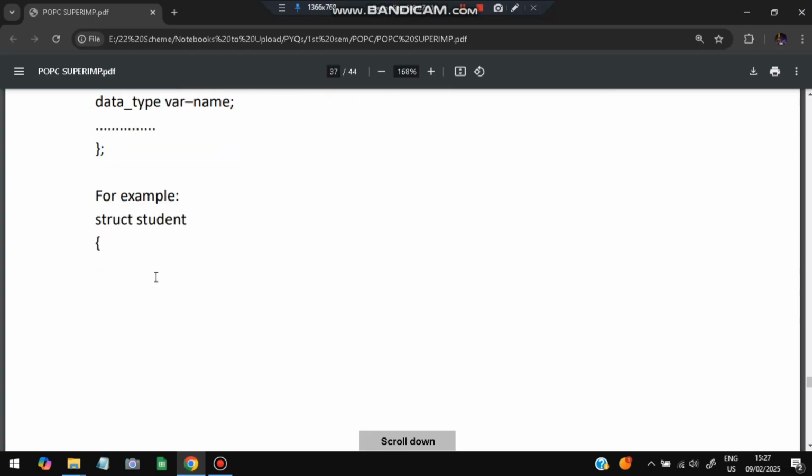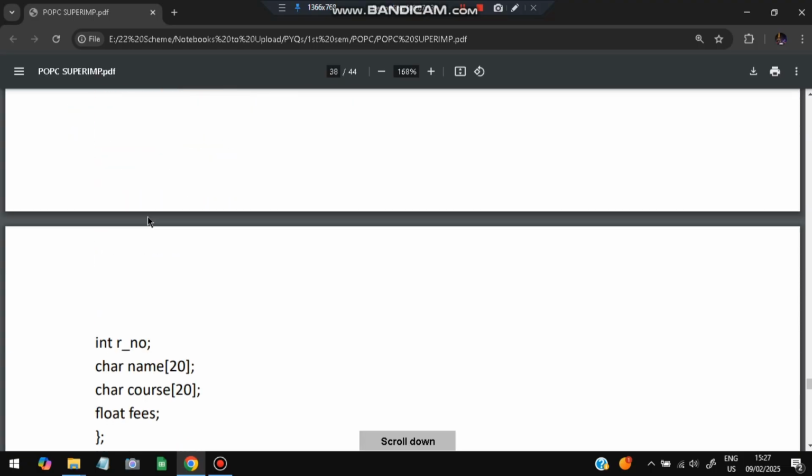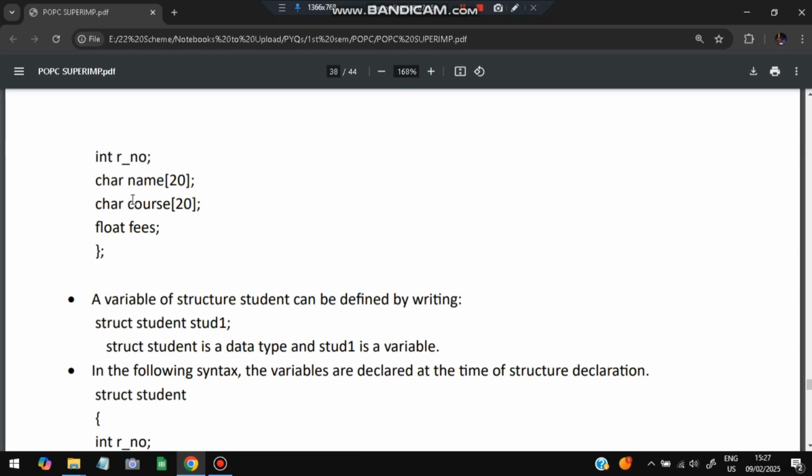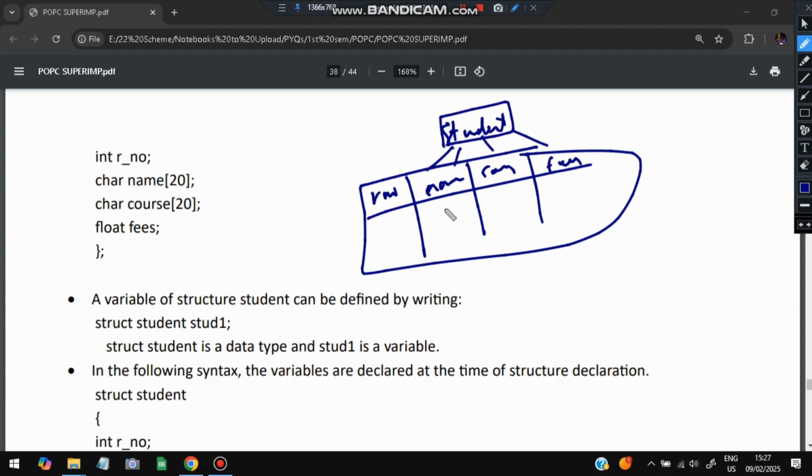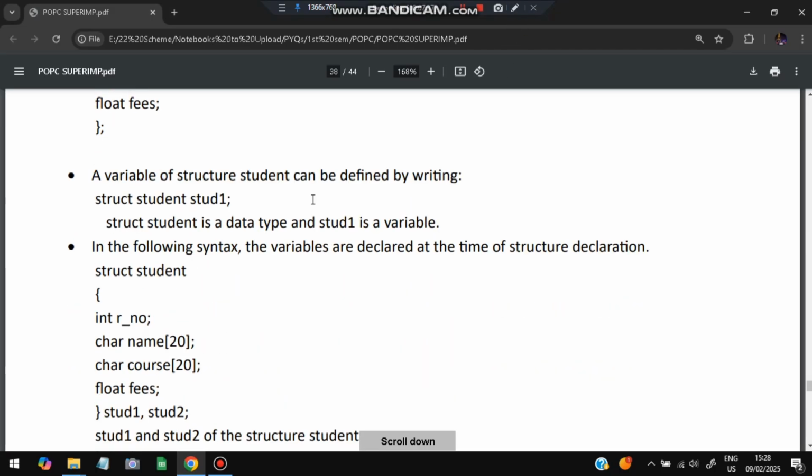For example, we can create a struct student here. Inside that we can create int roll number, char name, char course, float fees. So this is one data type. Student will have four things inside it. In the memory it will be like this: the first one is the roll number, second the name, third the course, and fourth the fees. This is how it will be stored in the memory. This is one data structure which has four other data items of different types in it. So this is called a structure.